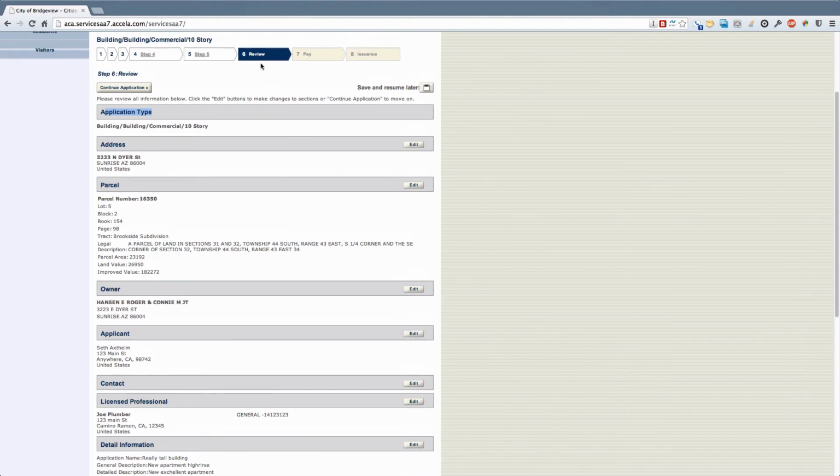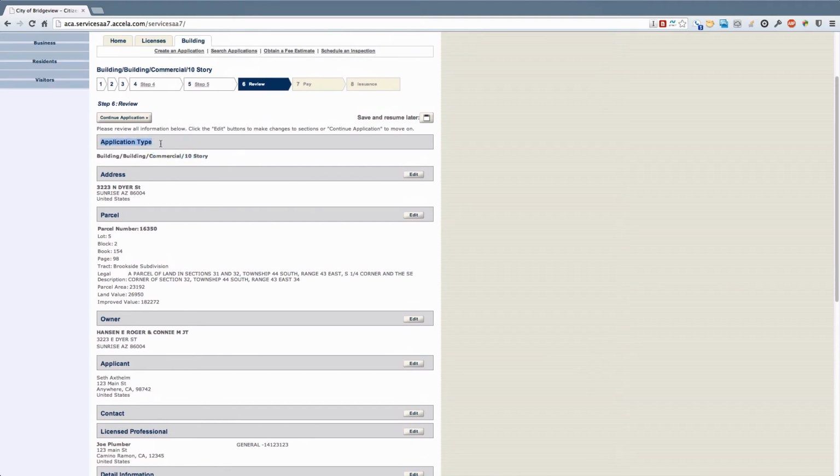So as an applicant, I've already gone through all the steps to supply all the information I need to apply for a particular record within the system. In this case, I'm applying for a commercial 10-story permit. So that's defined right here. So the record type here is building commercial 10-story.